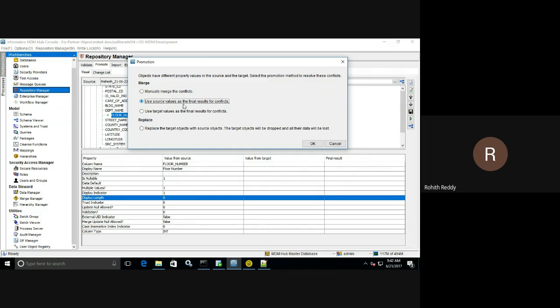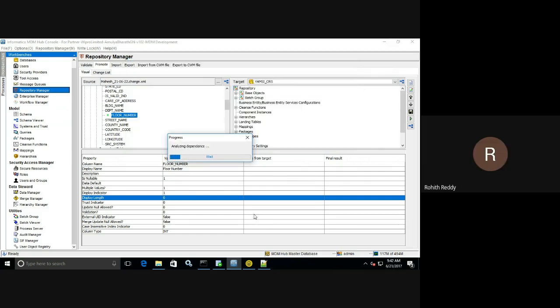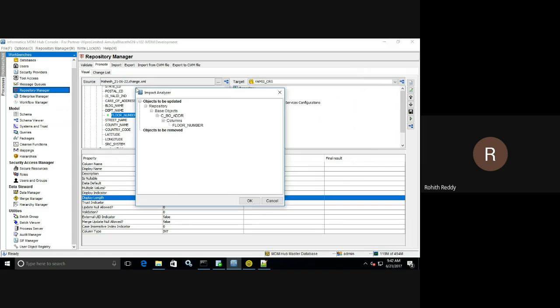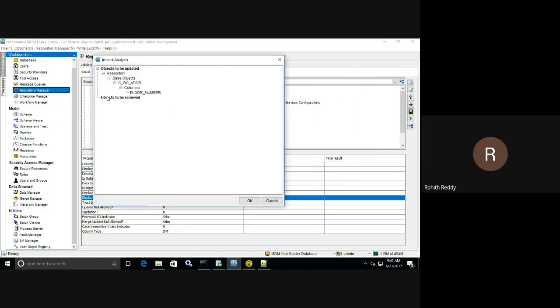Click OK. Then it displays the impact analysis: which columns we are migrating, which columns are being removed. Right now no objects are being removed, that's why it is showing only this column being added under this base object. It displays all the impacted objects. Click OK.